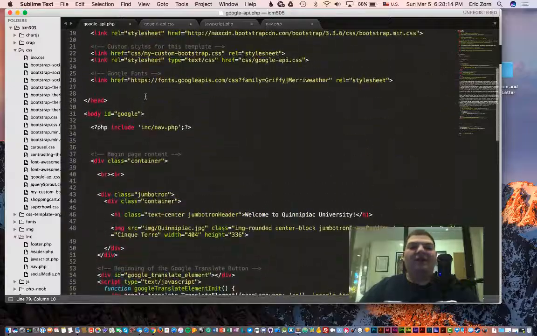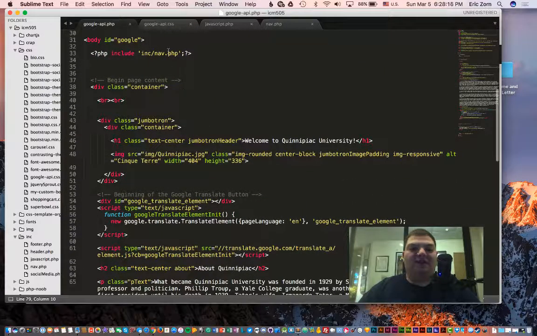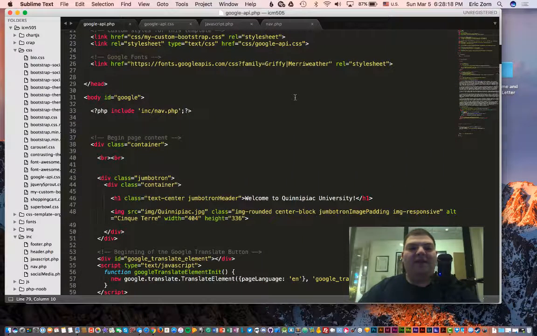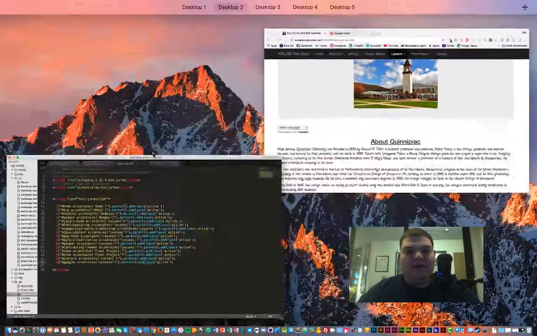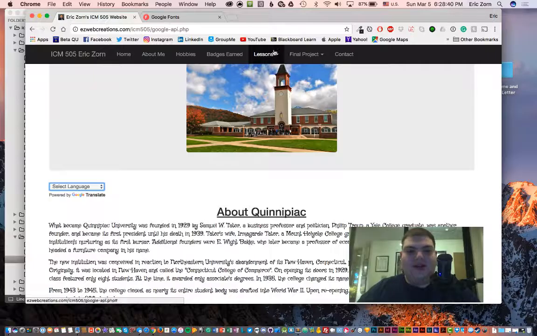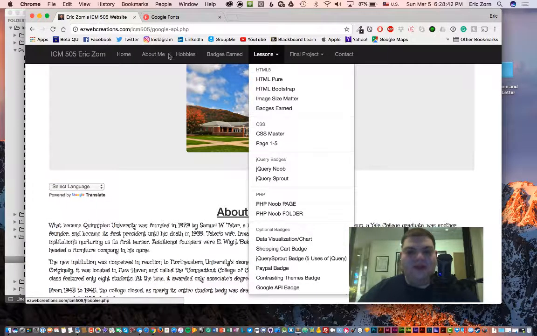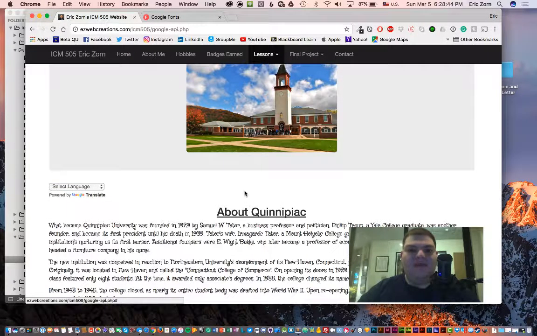So once you have a clean slate, pretty much where it is just the container and the nav, you're going to want to name your body ID like you've been doing in the past from the web server badge for an active class. You're going to want to name it Google. So this way, at the end of your JavaScript PHP, all I did was I created a new line. I said call the ID Google within the lessons. So now when I click my Google API page, it makes it active.